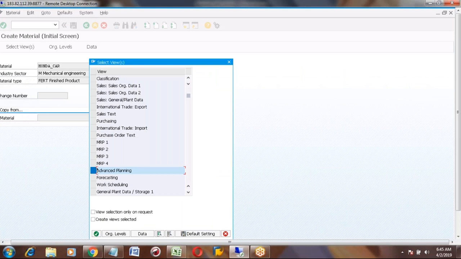And on the top, basic data 1 also, right? Yes, basic data 1 is mandatory for any material creation. But what about forecasting? No, I'm sorry. And work scheduling is also, right? Correct.